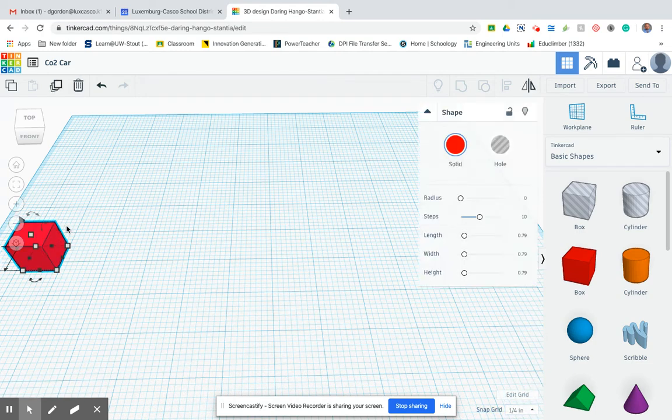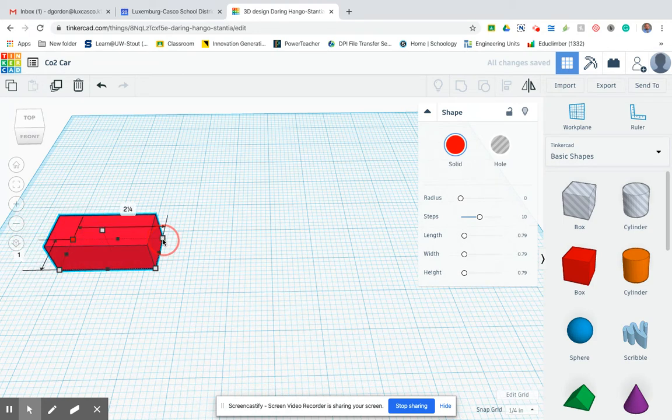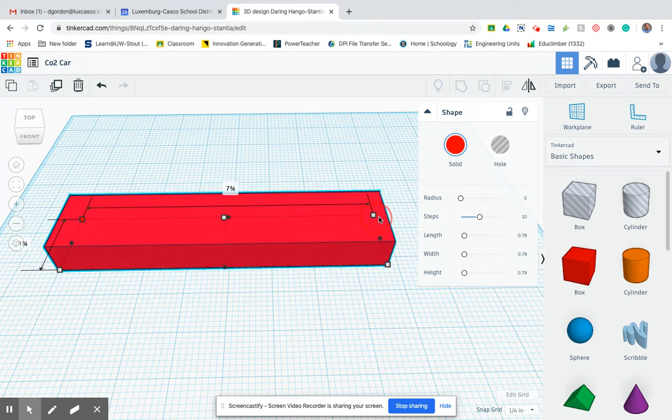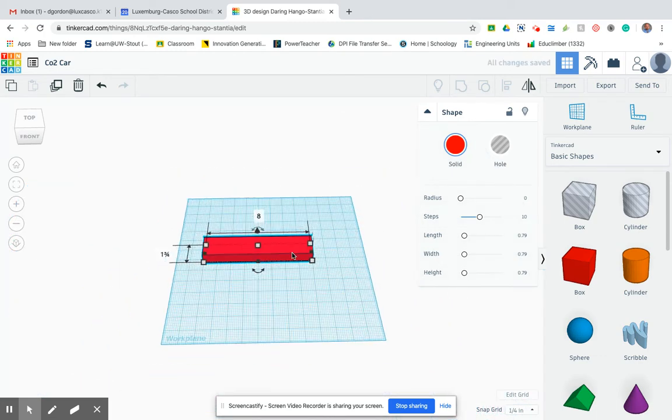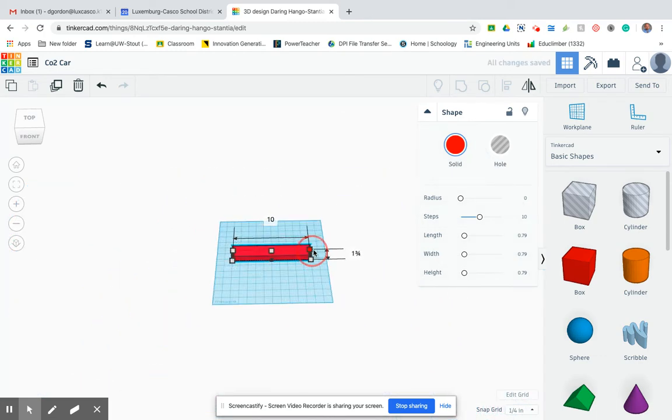Now, we need to edit this block, and this block is going to be the bottom of the CO2 car. The top is angled, and we're going to use a different shape for that. But the width of our car is 1 1/2 inch. So if I drag this, I can just click on that corner and drag it out so that the width of it is 1 1/4. And the length of our car is 12 inches. So it's kind of messing up my width. I'm going to zoom out a little bit until I get a car that is 12 inches by 1 1/2. And it looks like that.